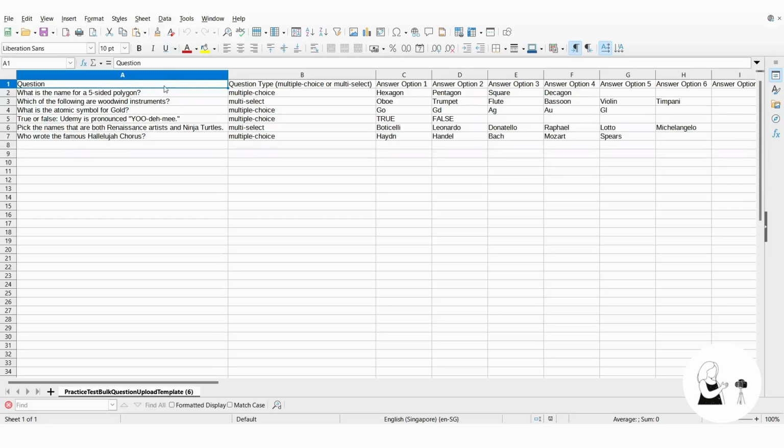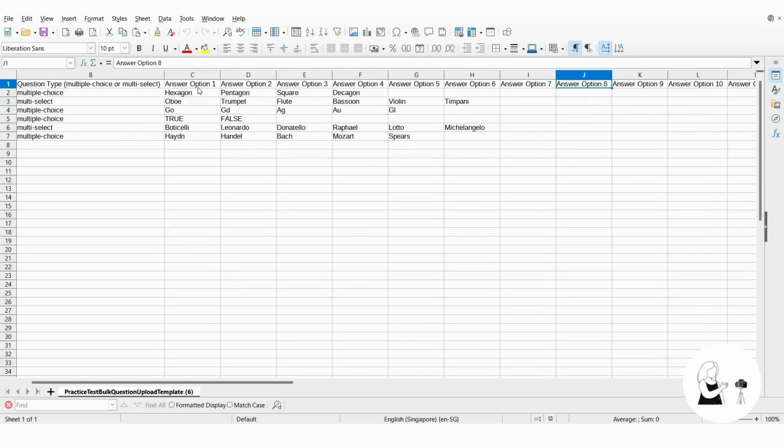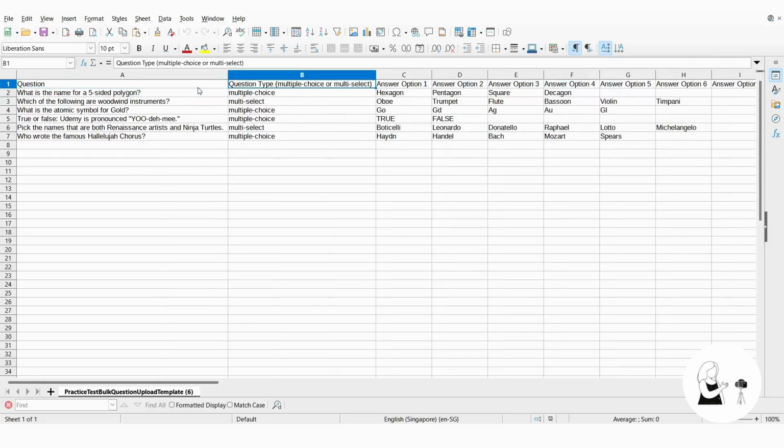If you take a look at this template here, there are a few columns. The first column is the question. The second is the question type. You need to write it as either multiple choice or multi-select. Very important, you need to write it as it is. You cannot write multiple space choice. It will not be able to read it. So I suggest you just copy and paste what was already here.